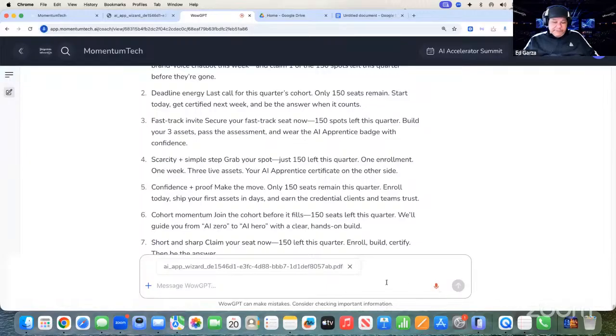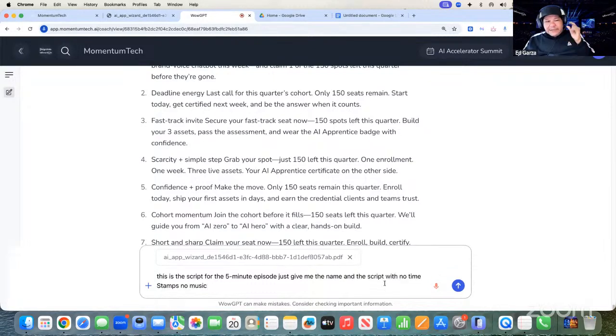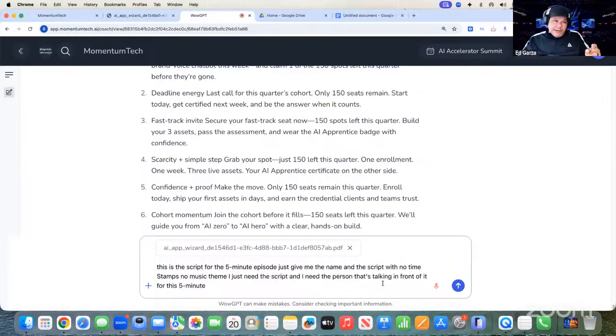This is the script for the 5-minute episode. Can you just give me the name and the script with no timestamps, no music, no theme? I just need the script and I need the person that's talking in front of it for this 5-minute episode. Can you organize this for me so I could just copy and paste it? Don't change the script, keep it the same, but just make it so I could just copy and paste it. All I need is the name and the script for each individual talking.